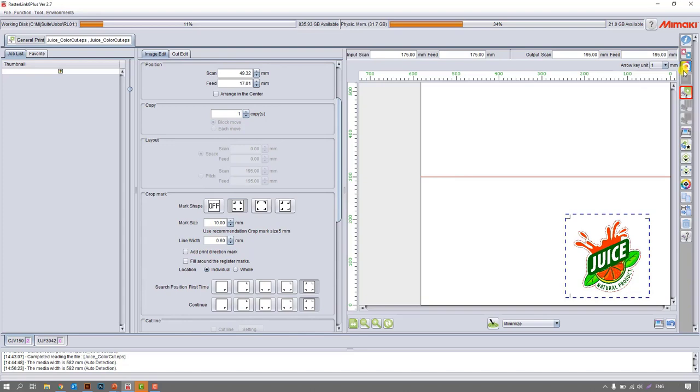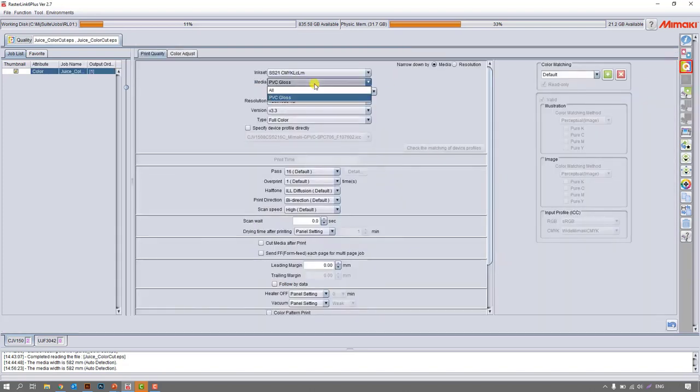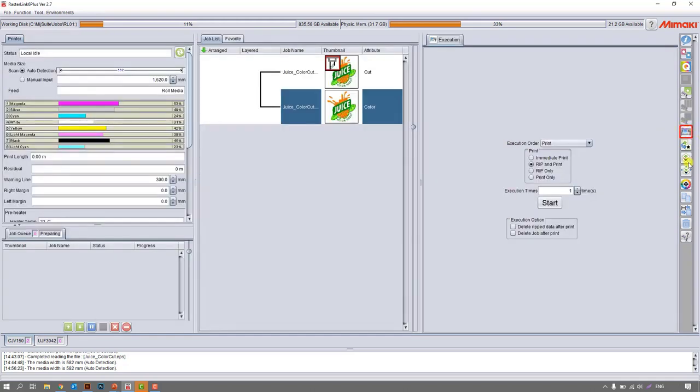And after that, you can select the right profile with the right media and resolution with some color matching. Then in the execution tab, select print and cut, and then rip and print. So it's going to be printed first, and then pull back the media and read the crop marks and start cutting.